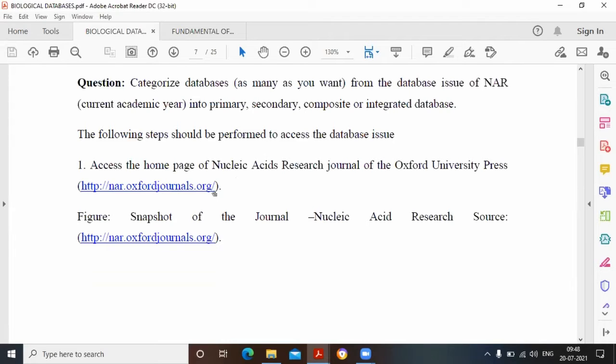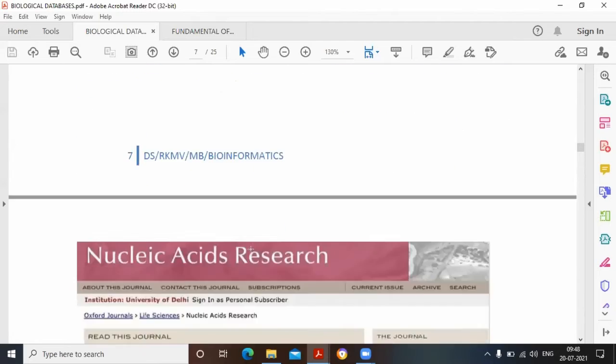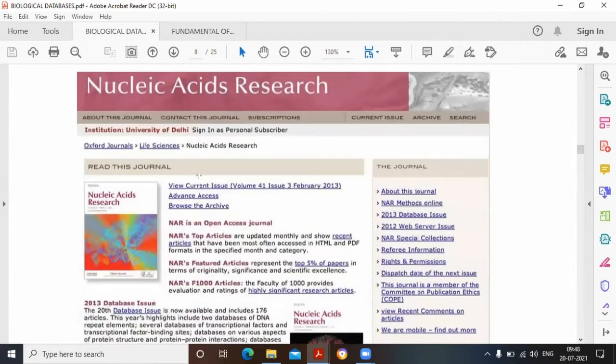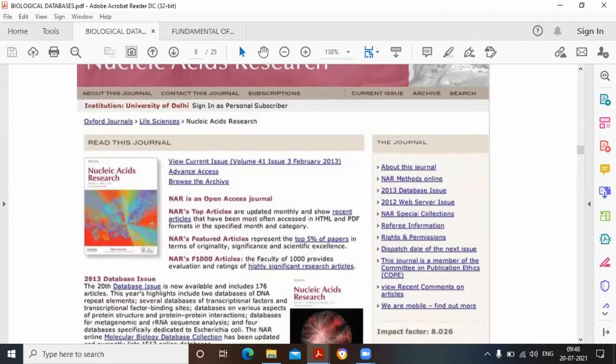So if you click on it and open this particular Nucleic Acids Research journal, you are going to get this first home page about Nucleic Acids Research. So this is the journal cover page.